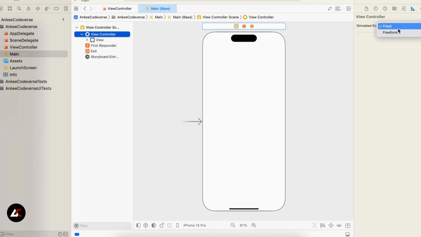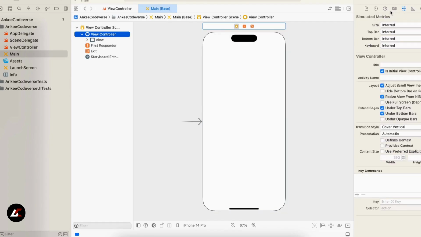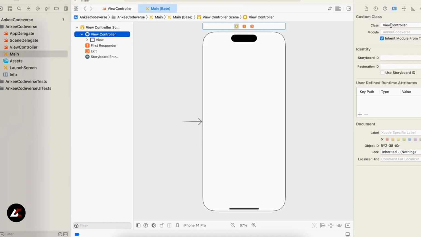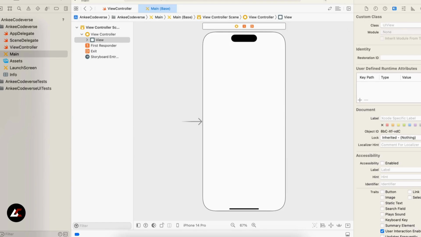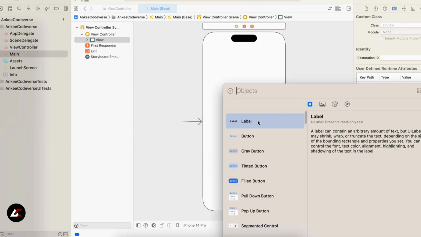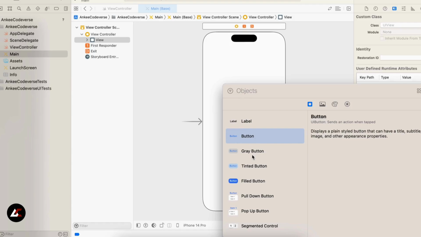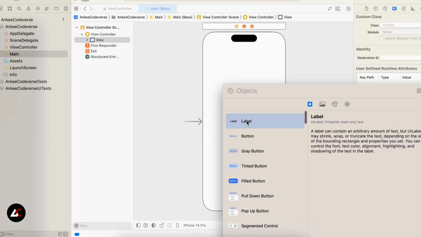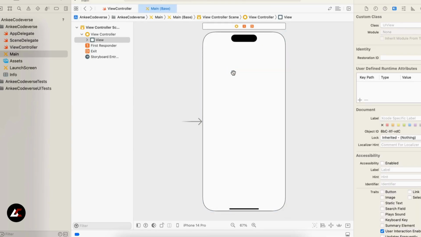You can select the simulated size according to the specific design requirements. You can customize the class name and add the storyboard ID as per your preference. On the top right side, by clicking on the plus icon, you can select various options such as label, button, and other elements to add to your storyboard. Then just drag and drop them into the view controller.